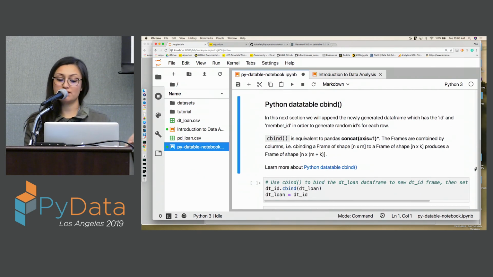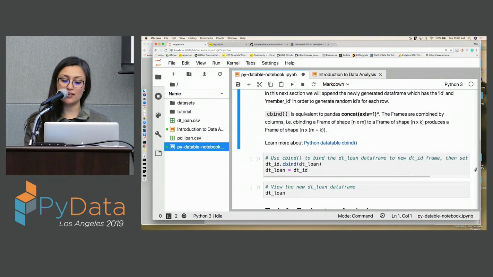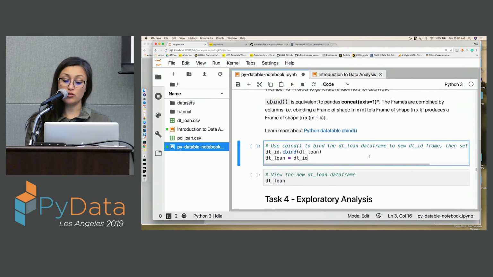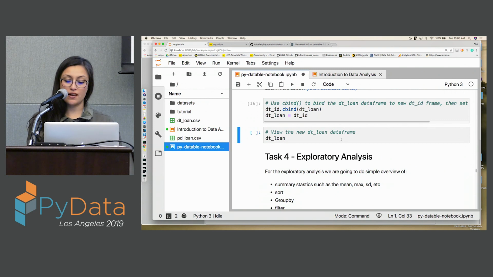So now we're going to bind it. We're going to bind the newly created data frame ID with the data frame loan. Remember that in the original data table loan frame, we deleted the ID, but now we're going to add it back on. So we run it, and now we're going to view it.